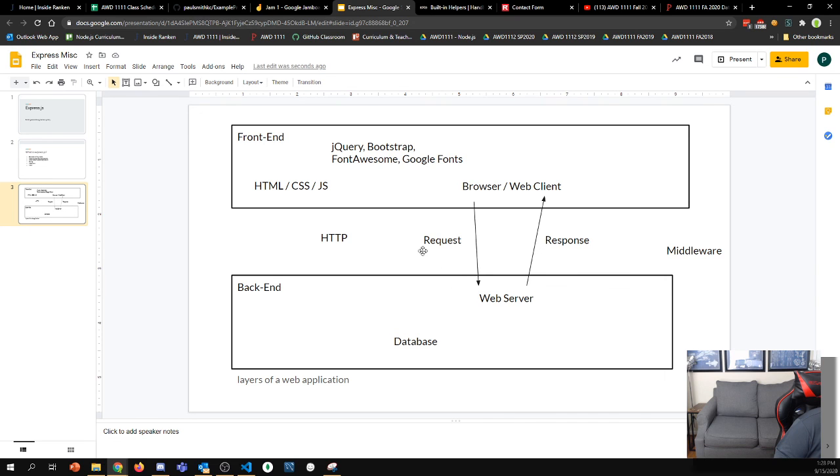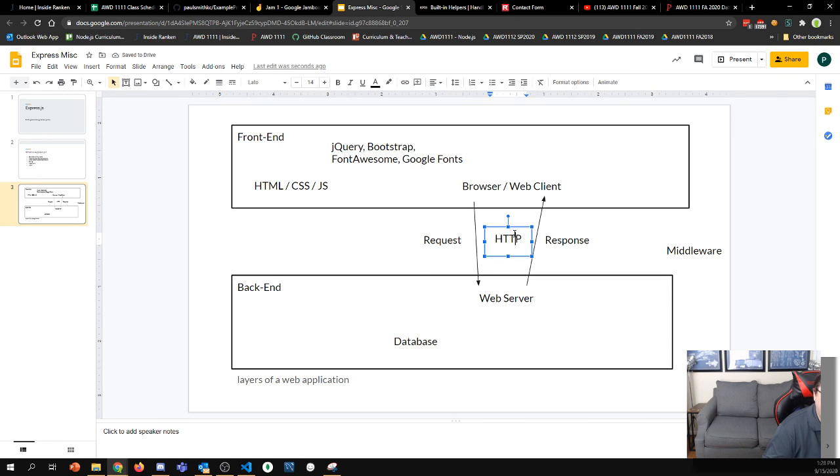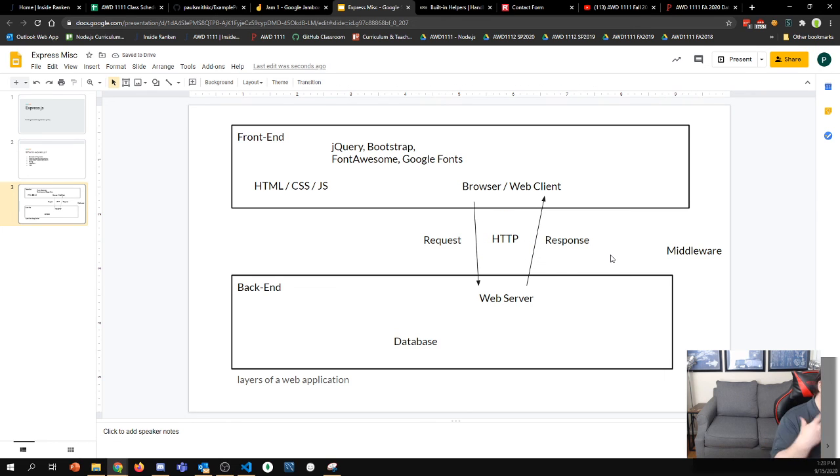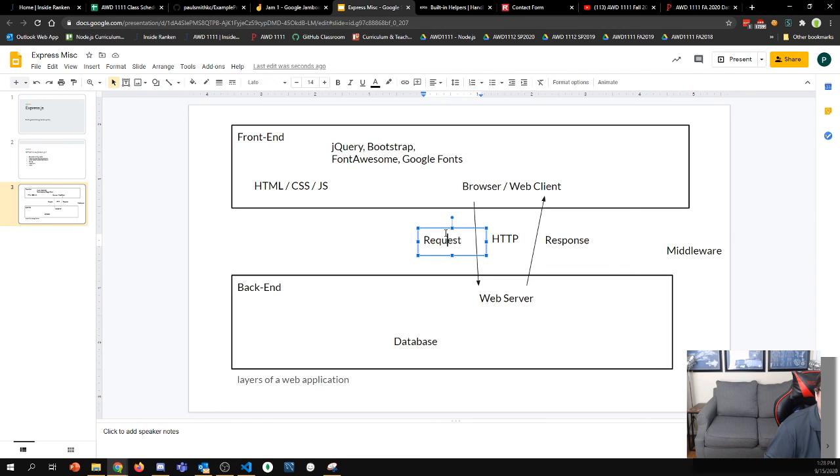HTTP, which stands for Hypertext Transfer Protocol. So this whole communication back and forth happens over HTTP. So we have HTTP happening up and down. That's a fundamental technology that we need to understand at least somewhat, because that's what underlies our communication. Okay, so when the request comes in, what does the request include?